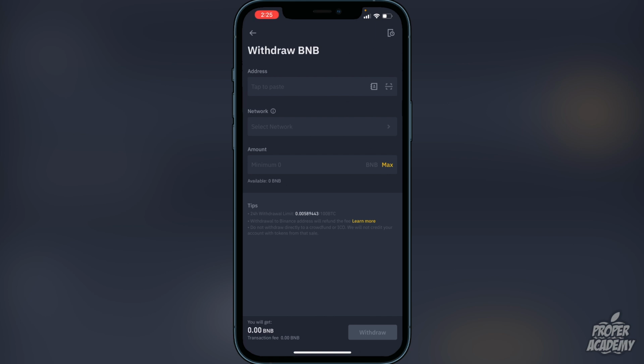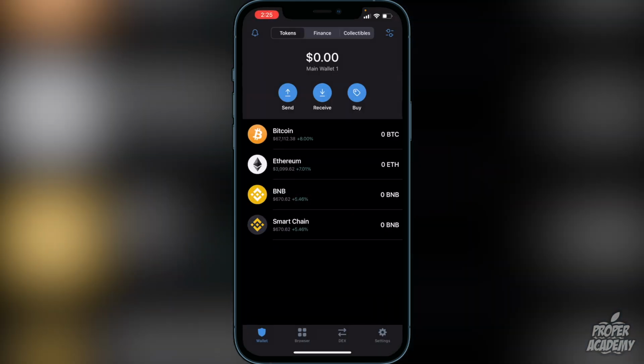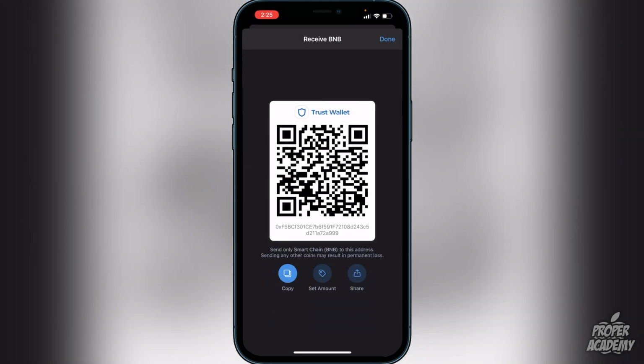What you want to do now is exit out and back over to your Trust Wallet. Click on the Smart Chain. And then you want to click on receive, copy. And this is going to copy the address for the Trust Wallet. Now you're going to want to put the BNB into the Smart Chain because it's going to be a lot easier just to quickly transfer it into the coin that you guys are looking for. So yeah, just transfer the BNB over to the Smart Chain just like I did here.